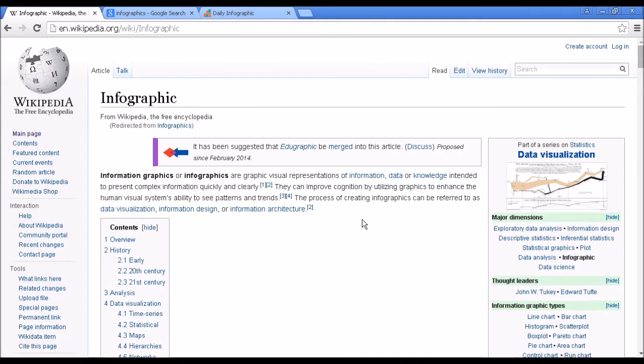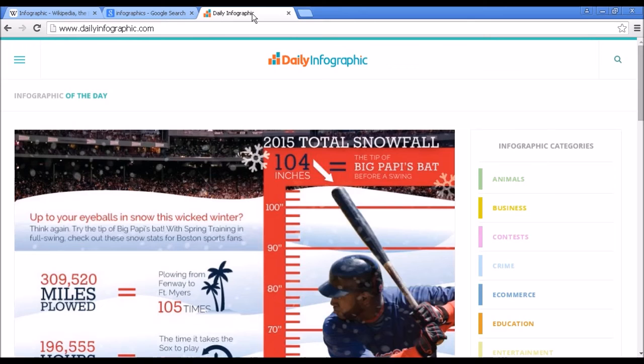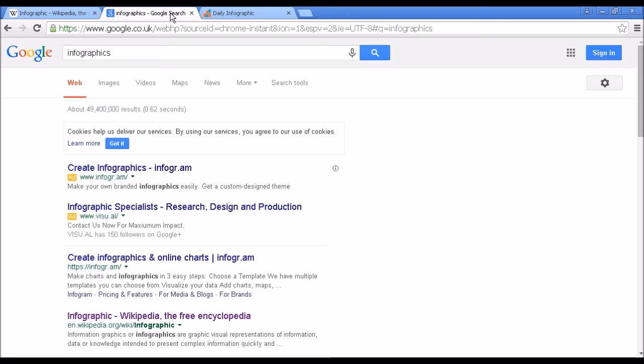If you're unfamiliar with infographics, you'll find a lot of information on Wikipedia. If you type infographic into the Wikipedia search box, it'll take you to this page, and it explains a lot about it. If you're stuck for ideas, you can look here on dailyinfographic.com. They have lots of interesting infographics that you can use for inspiration. And of course, if you do a search in Google, you can find lots of different programs that you can use to actually make infographics.